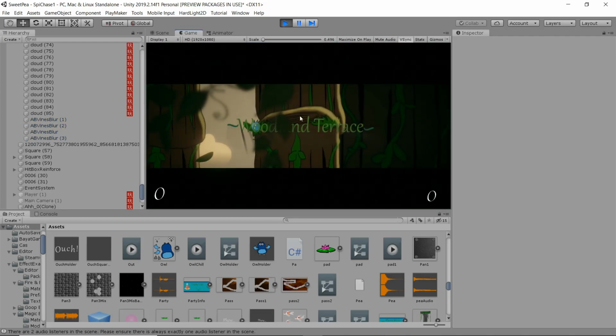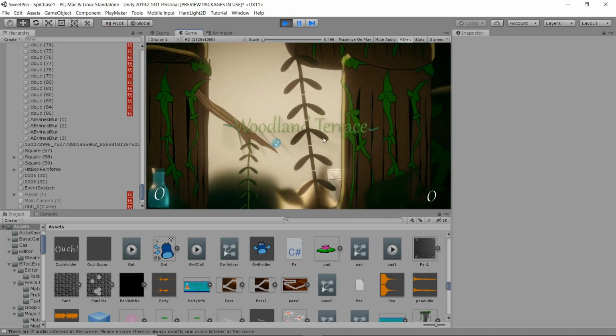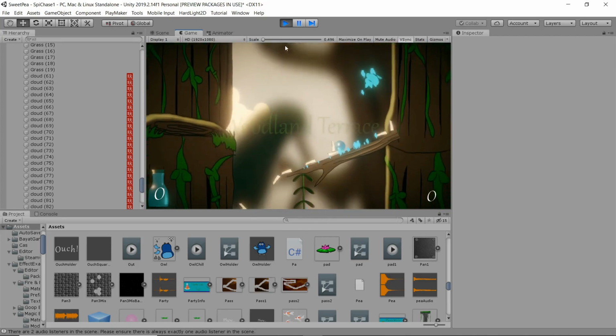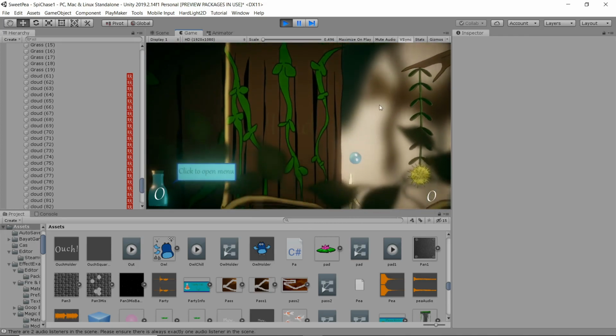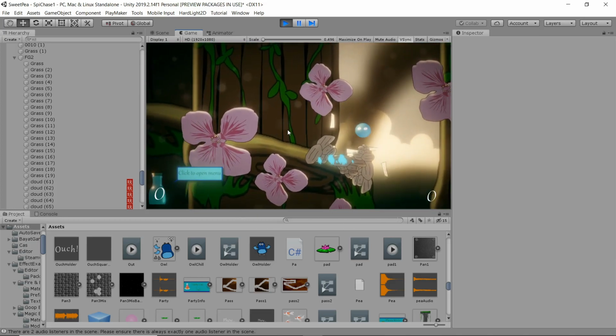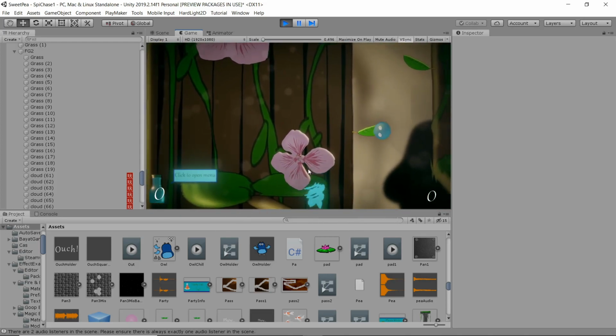Alright, so this is just the first zone in my game Sweet Pea, and as you can see, the things in the foreground are moving by quicker than the things in the midground and the background range. The things in the background range are moving by even slower than the things in the midground range. And this creates a sense of depth.